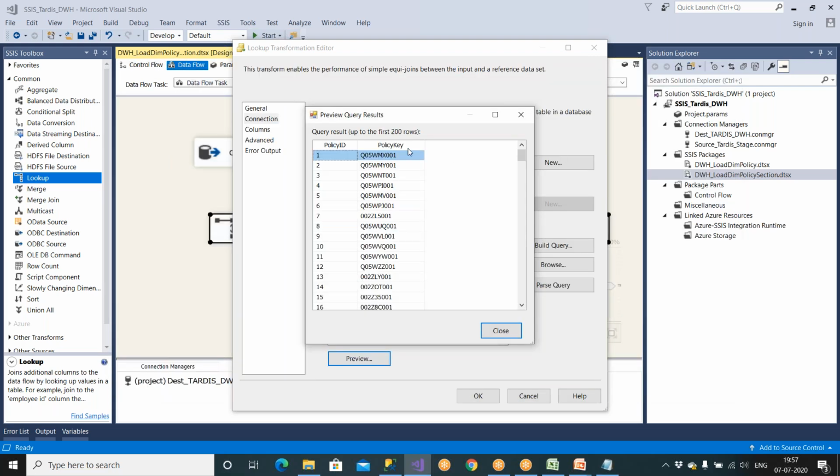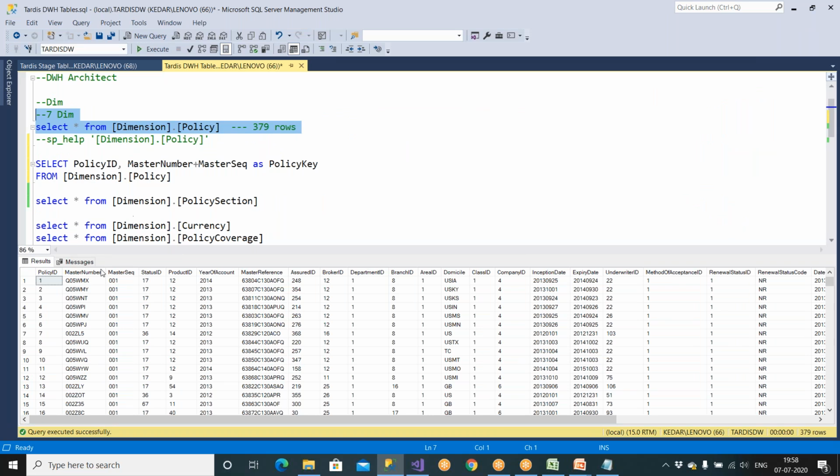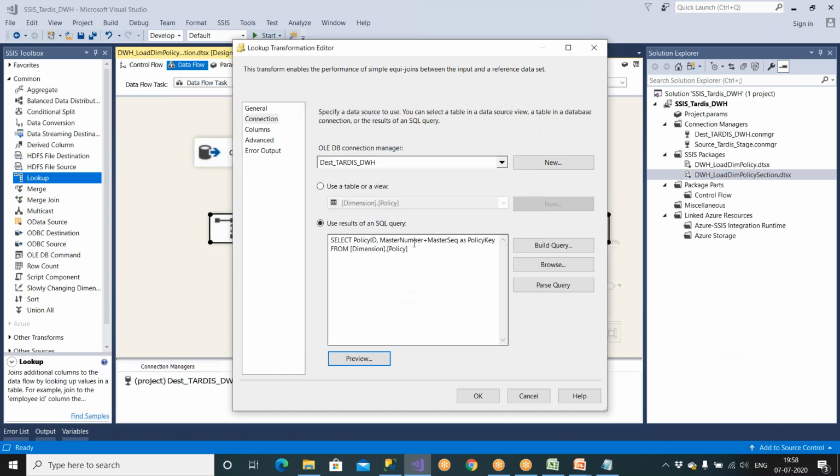There is no policy key here in the dimension table. So you have a master number. If you see carefully, dimension dot policy doesn't have a policy key. So you need to concatenate this into this as a policy key. Clear? And this one I have taken as one more primary key. So this is the query I wanted to use here. So I'm able to get it.